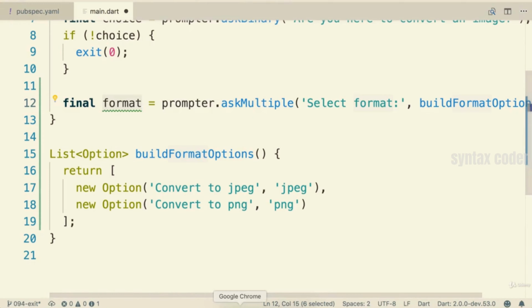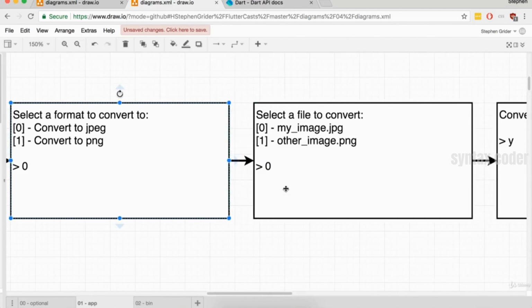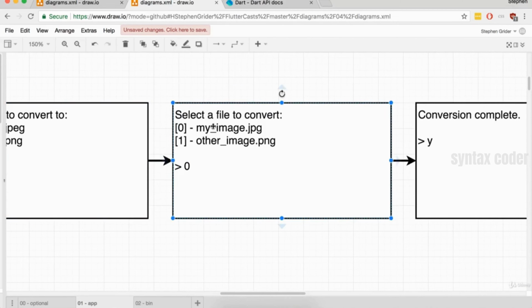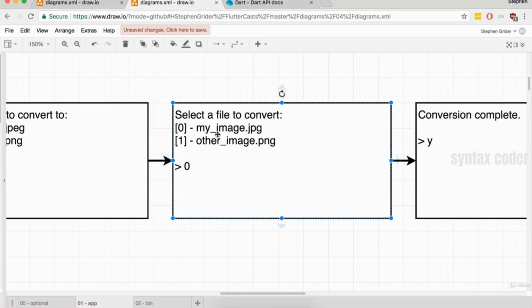All right, so that pretty much wraps it up for our second question right here. And we're now going to move on to our third question, where we select the file that we want to convert. This is going to be a little bit harder question to put together, so we'll spend a little bit of time figuring out exactly how it's going to work. Let's first flip back over to our code editor, and we'll write out the code to ask the user the question. And then we'll think a little bit about how we're going to build the list of possible options that the user can select.